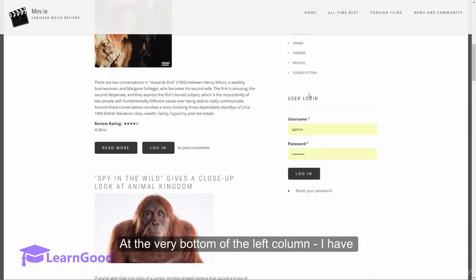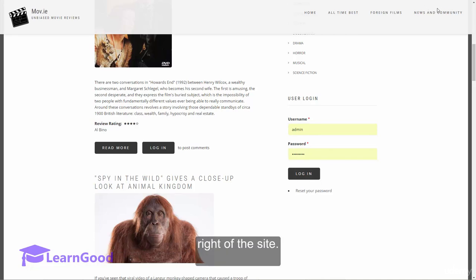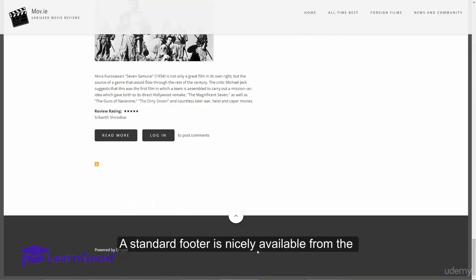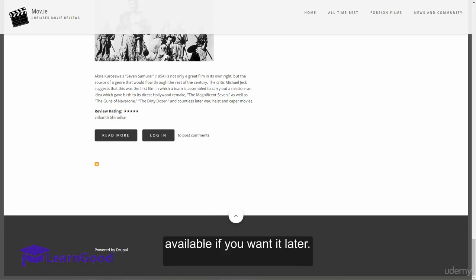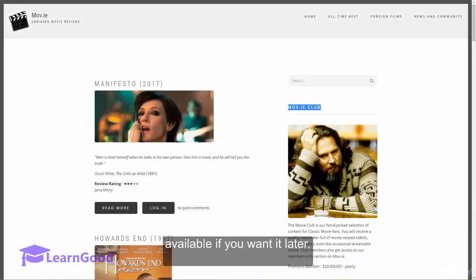The very bottom of the left column, I have added a standard user login block. I have consequently removed the default standard user account menu that normally appears at the top right side of the site. A standard footer is nicely available from the theme, but I haven't added anything here. It's available if you want to use it later.